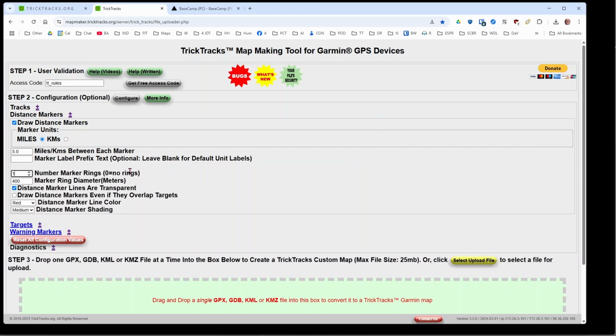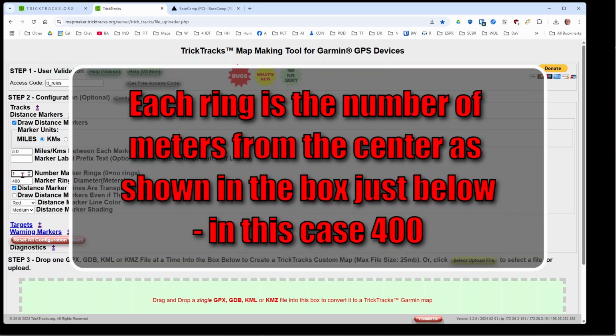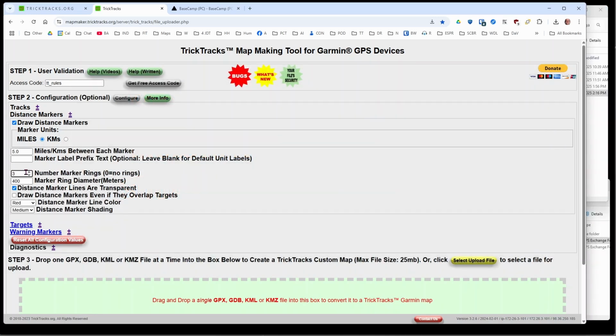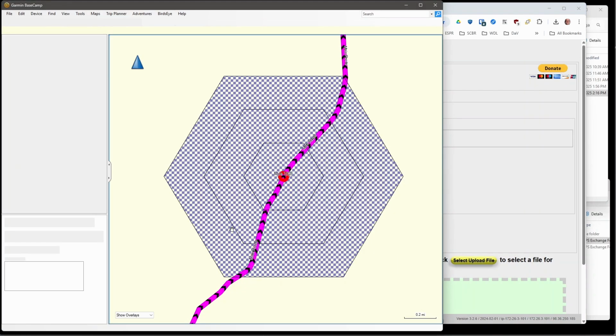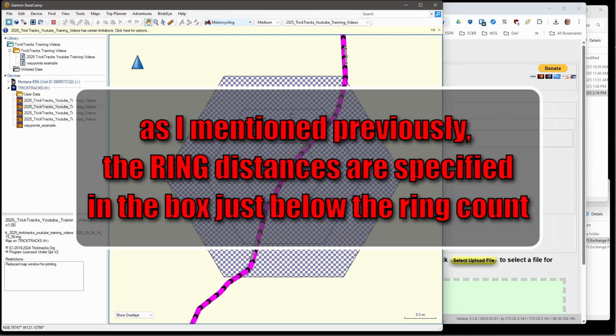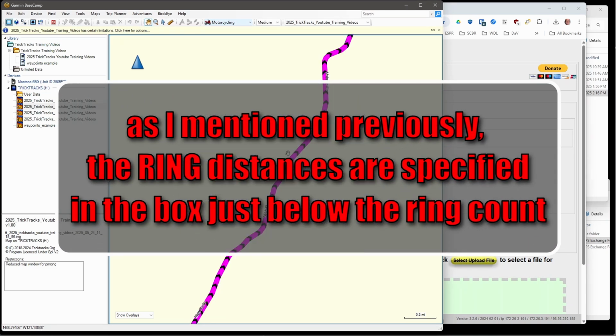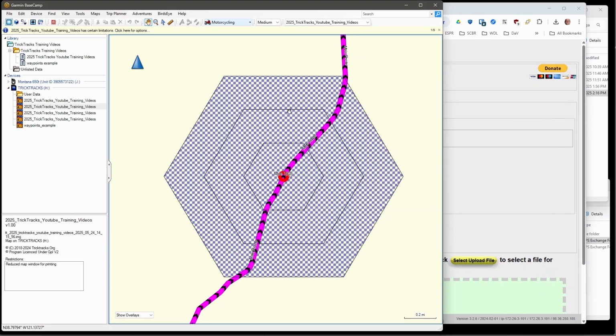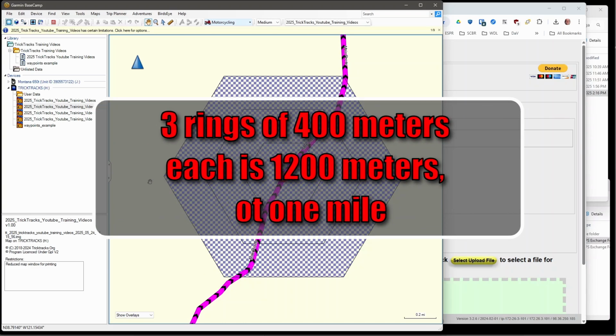This is the number of marker rings around the mileage, and the default is 1, and that's generally acceptable. So as an example, I put the value 3 in here, and I made a map with this. Let me flip over to Basecamp real quick, and you can see now that the mileage marker has 3 rings around it. I believe these are 400-meter rings. So instead of a single ring, you've got 2 additional rings, and at 400 each, this would be 1 mile from the center of the mileage marker.